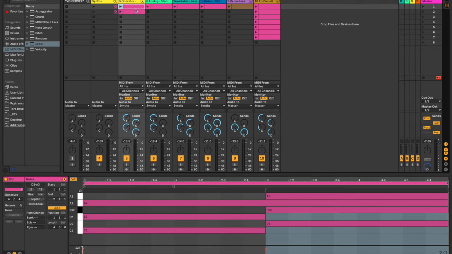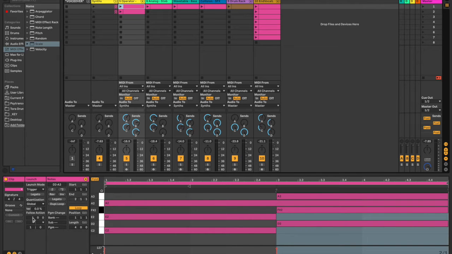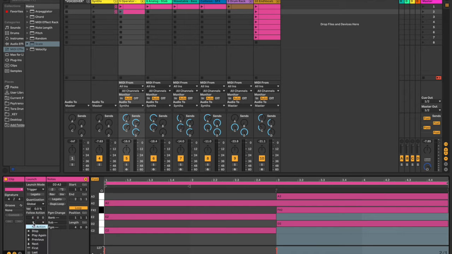up here, we're going to want to duplicate our MIDI clip. And the first clip, we're going to want to set to 4 bars. Next. Like so. And the second clip, we're going to want 6 bars and set that to first.